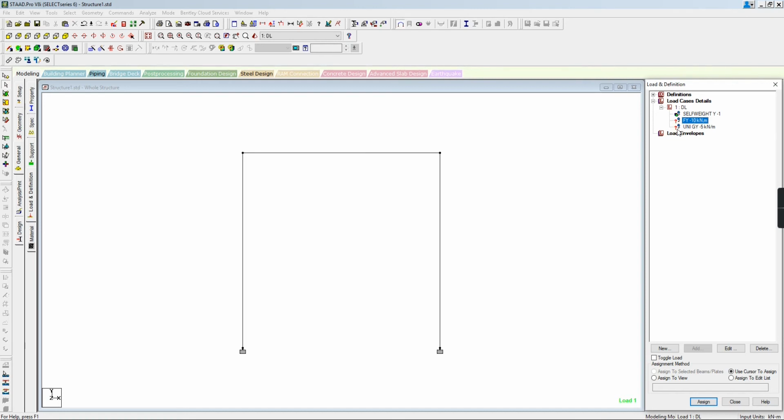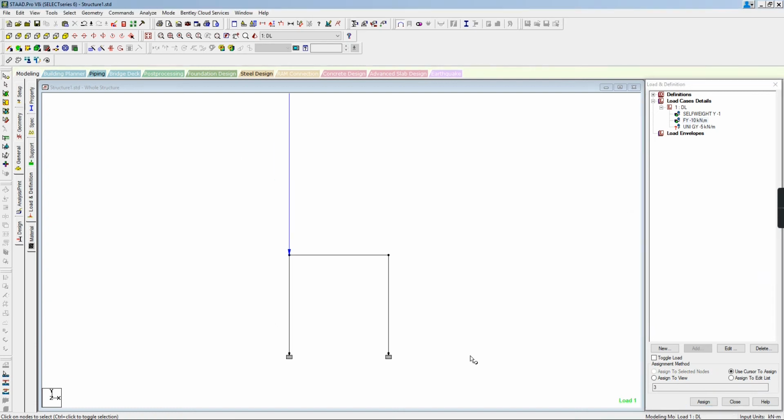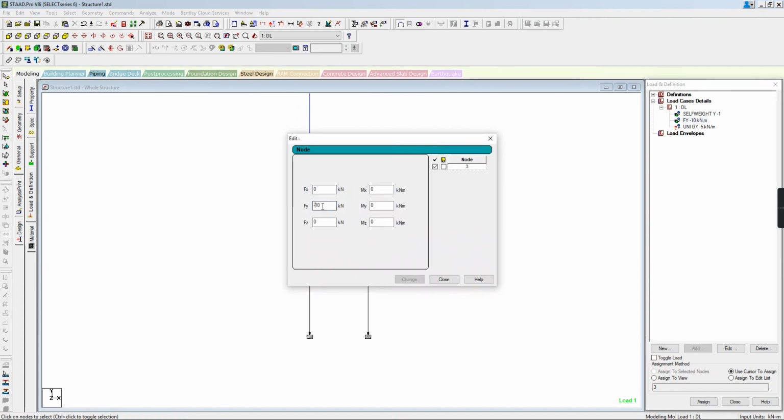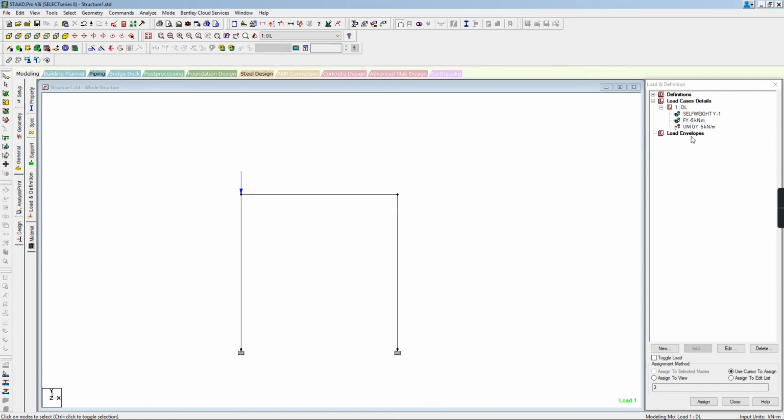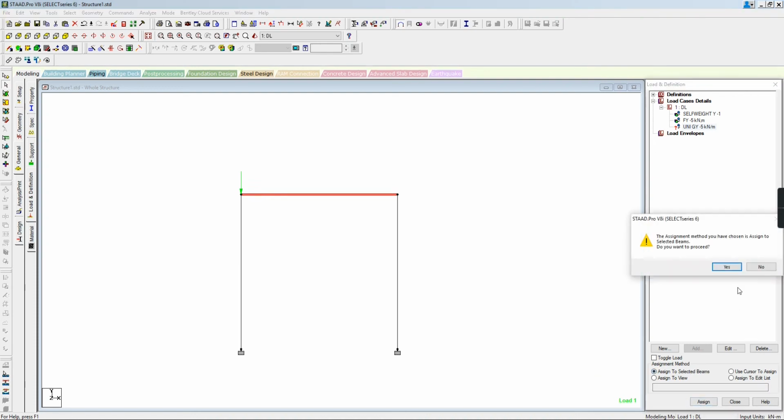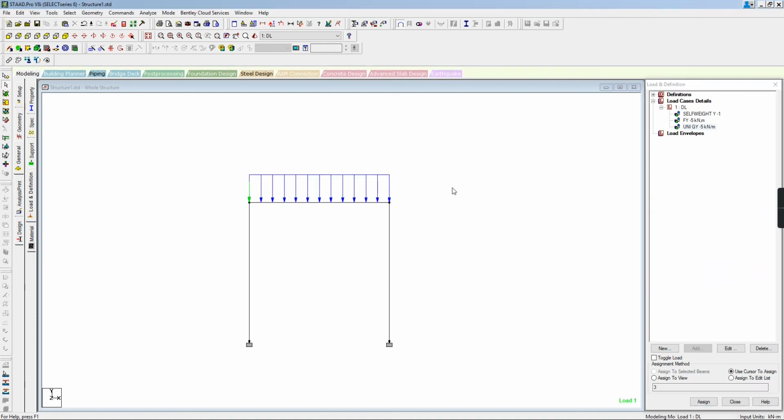Since I didn't assign my loads, I'm getting this type of icon here with a question mark. After assigning, I get this type of icon. I will add a point load over here. See, it is again quite high. Let me reduce this one to 5. Okay. Now I'll assign my another load. I'll assign it over a beam. So this is my UDL.